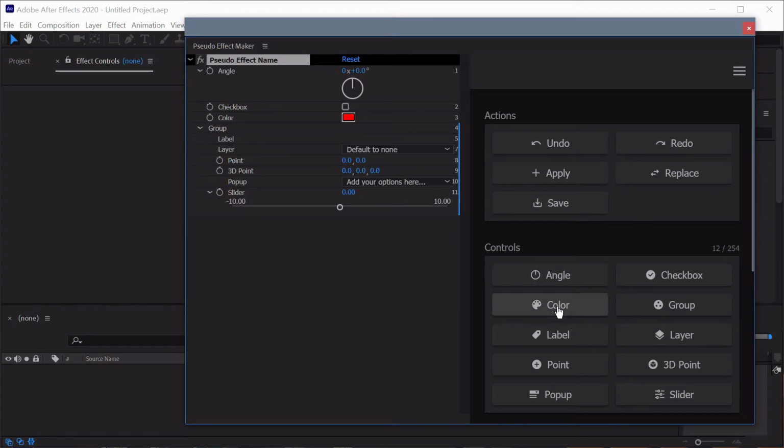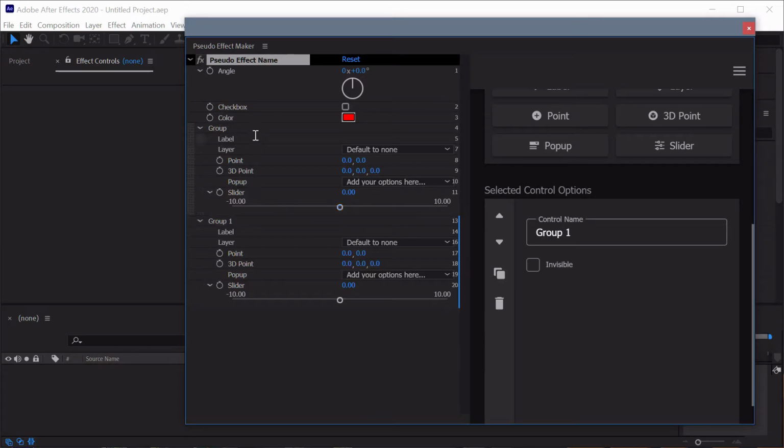So if I have a group here and I come down and I duplicate it, you can see that between these two groups, both of them have the exact same controls, and all of those controls are named the exact same thing. What this means is that if we're writing an expression and we reference the name of the control, there's no way to reference the second point or the second 3D point or the slider, because it's only looking at the name and it's always going to use the first control that matches that name that After Effects comes across. So in order to reference these controls in the second group, we need to use their index.